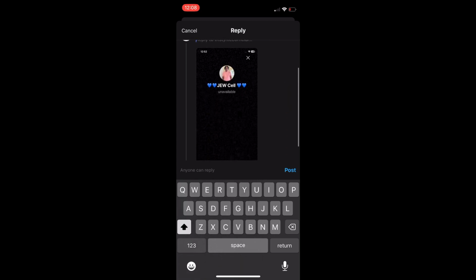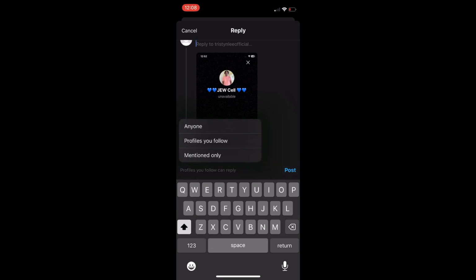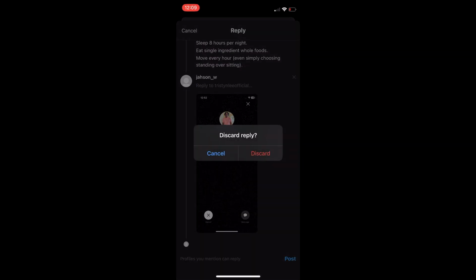And you can also choose who can reply to your comments by simply tapping right where you see anyone can reply. You could select profiles you follow, so only persons that you follow would be able to comment, or you can select mentioned only. Once you're finished, you'll tap on post, and you can also do this with videos as I was saying.